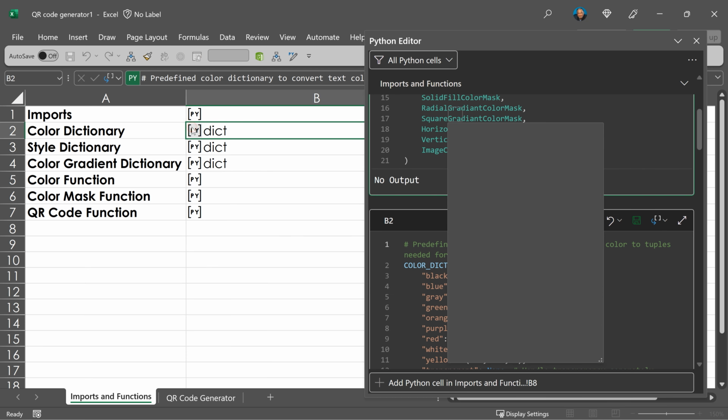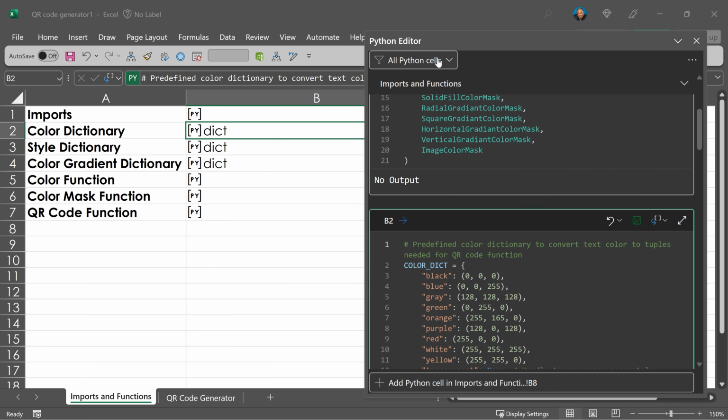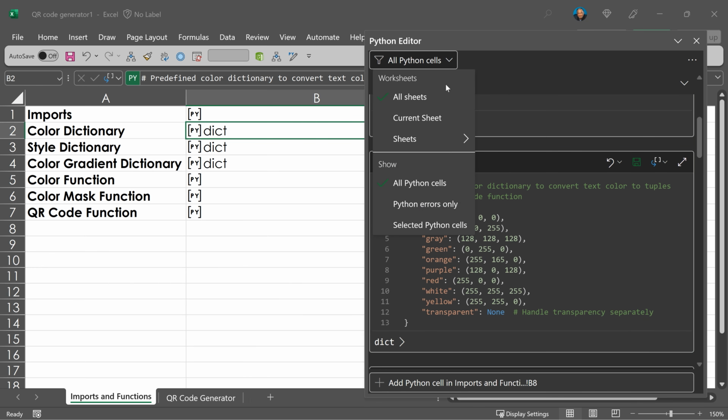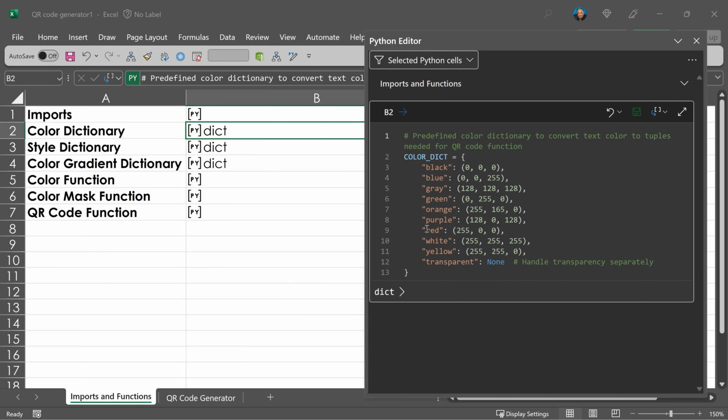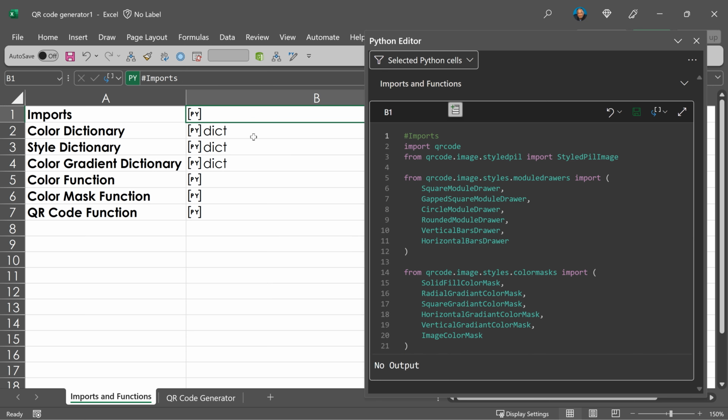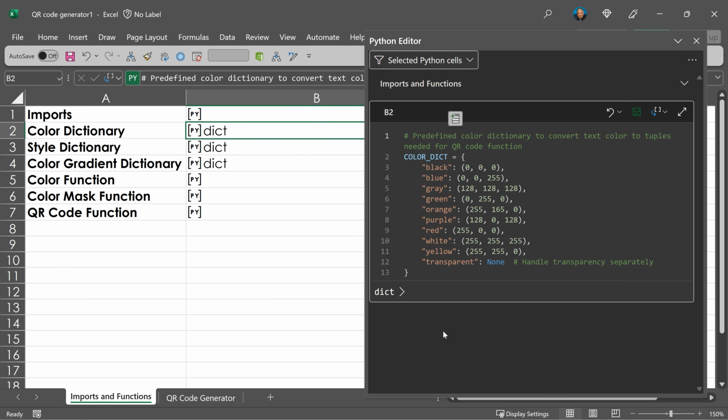Now let's go to the second cell. Now here I'm showing all Python cells so I can scroll, but I find it more convenient to see only selected cells so you don't get confused. So whenever I click on a cell, it's going to show me that. Second one is color dictionary. Dictionary is like lookup. So in our user interface, the drop down, we had colors in English. Now they are converted to RGB equivalent.